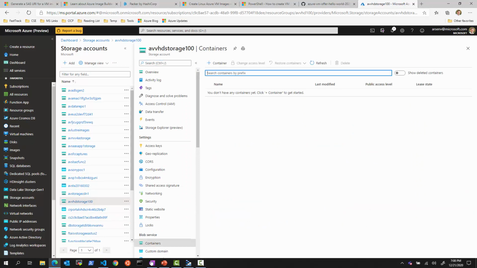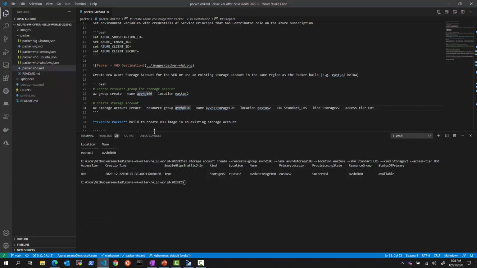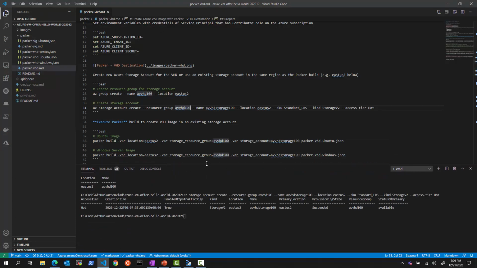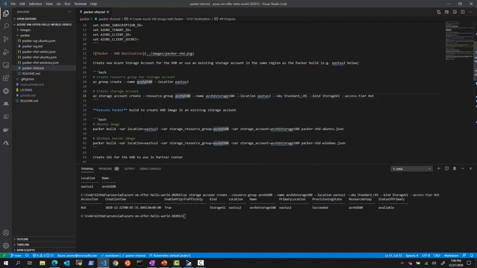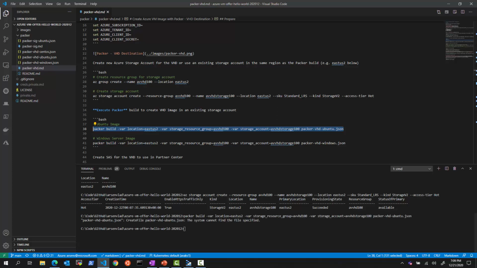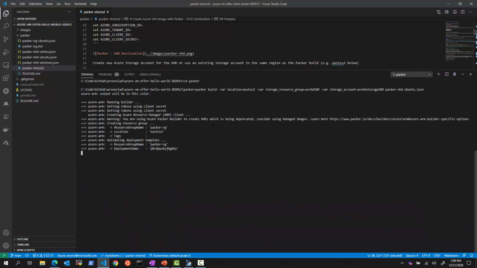Why we made the storage account is because that is where our VM, the unmanaged OS disk VM, will be created by Packer, and then the VHD will land there as well. So now we can execute Packer build to create a VHD image in an existing storage account. This command will take some time to run. So we will start it and we'll talk through this for a second. So we switch into the right directory and run this command again. Okay, so what this command is doing right now, it's running the builder. It's using the credentials that we set in the environment variables.